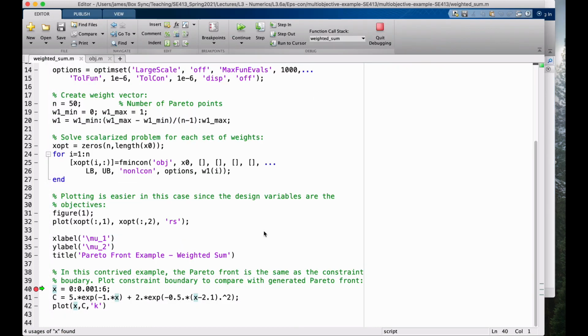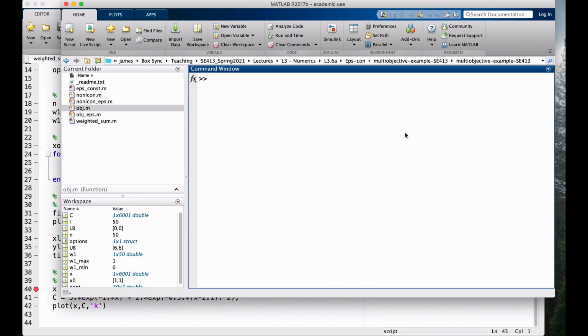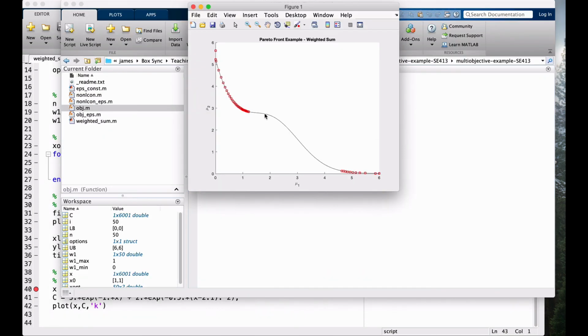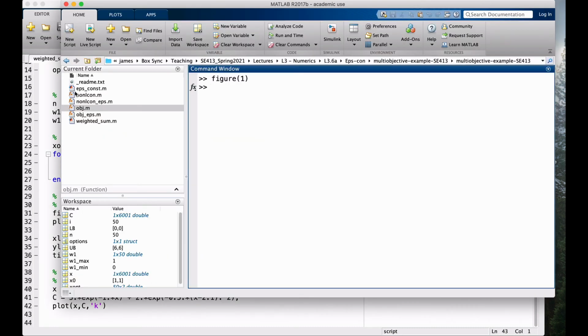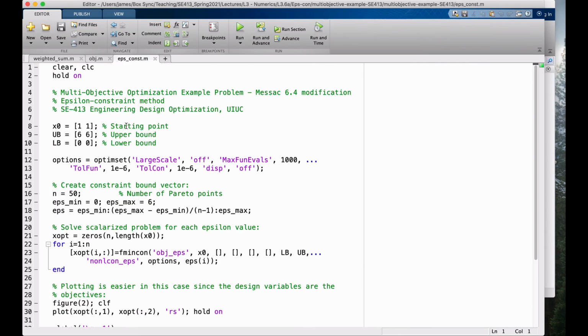Let's keep running and see what the Pareto frontier actually looks like. Yeah, we've traced through. We actually solved the problem quite accurately for all the points we did find, but this is a non-convex region. The weighted sum method is not capable of finding non-dominated points in this non-convex region. I'm going to remove the debug point there, and let's open up the epsilon constraint function and talk through that.